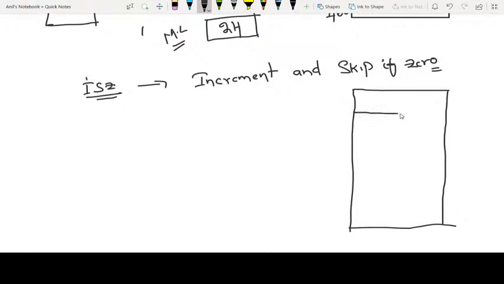Let us say that this is the current instruction being executed. This is the 23rd instruction, and the program counter is 24. The 23rd instruction is, let us say, ISZ 240, increment and skip if 0. You know that this instruction has two parts: one is the opcode and the other is the address of the operand. You already knew about it. This is the opcode and this is the address part of the operand.